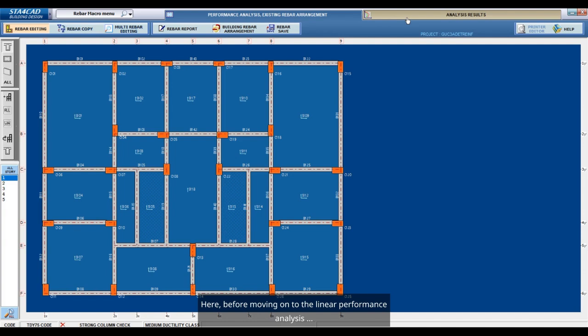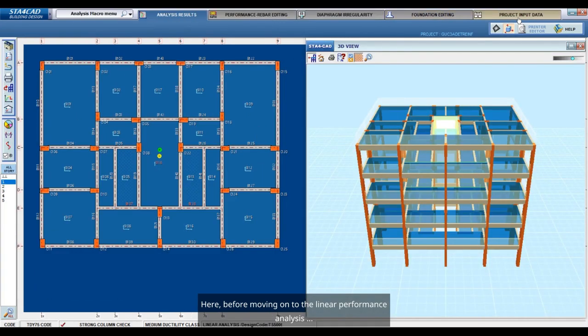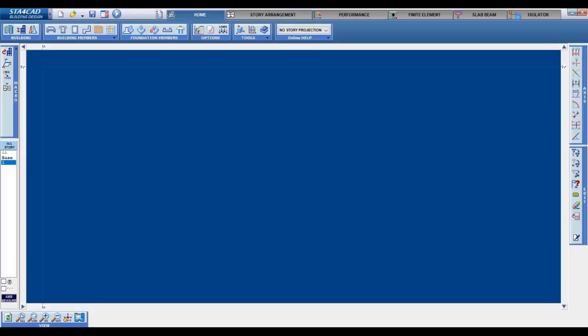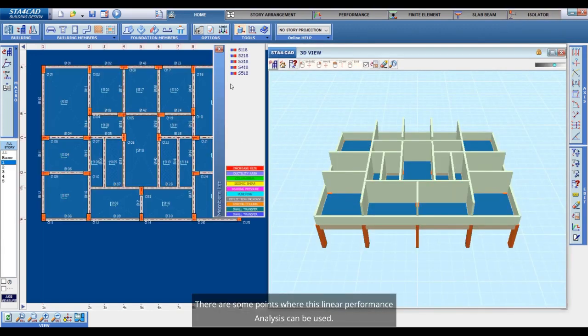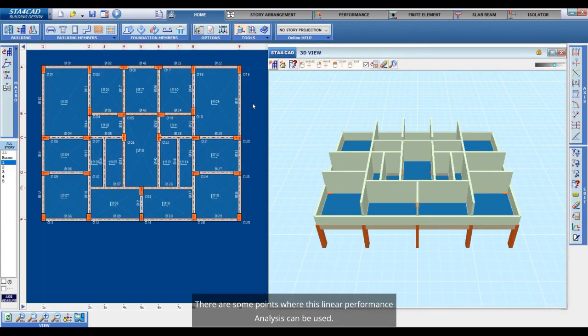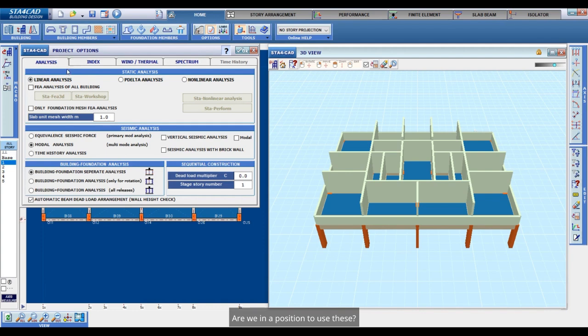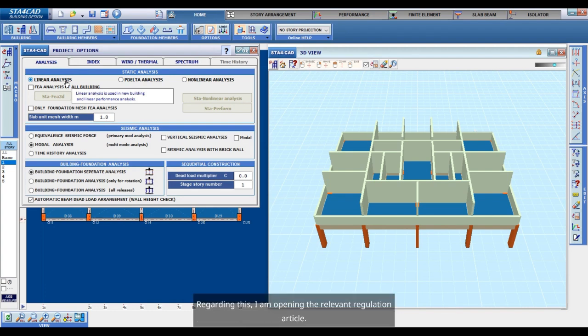Here, before moving on to the linear performance analysis, there are some points to consider. We cannot always use linear performance analysis. Are we in a position to use it? Are we in a position to perform a linear analysis? First, we need to look at this. Regarding this, I am opening the relevant regulation article.